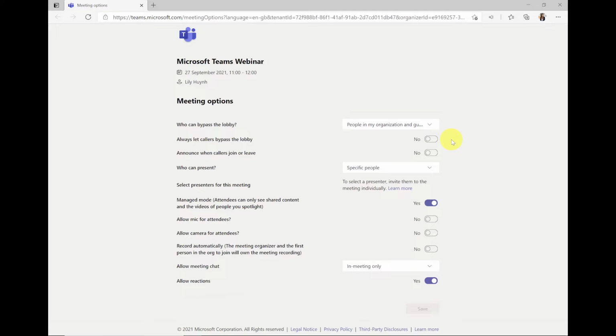As well as whether you want to announce when callers join or leave. To avoid the noise of announcing when callers join or leave, especially with such a large volume of potential participants, I'm going to leave this as a no.